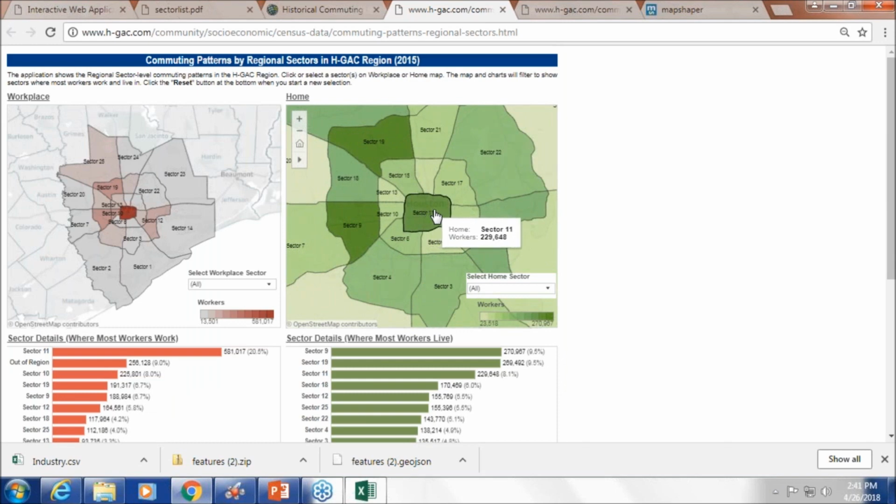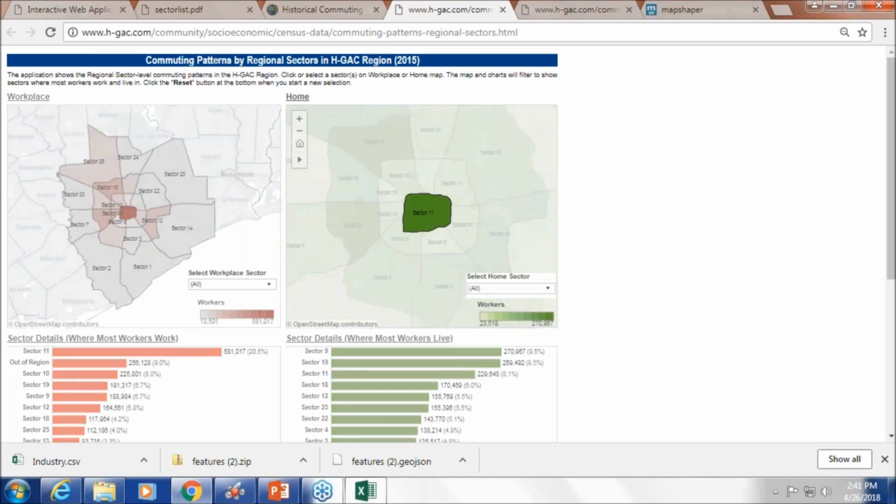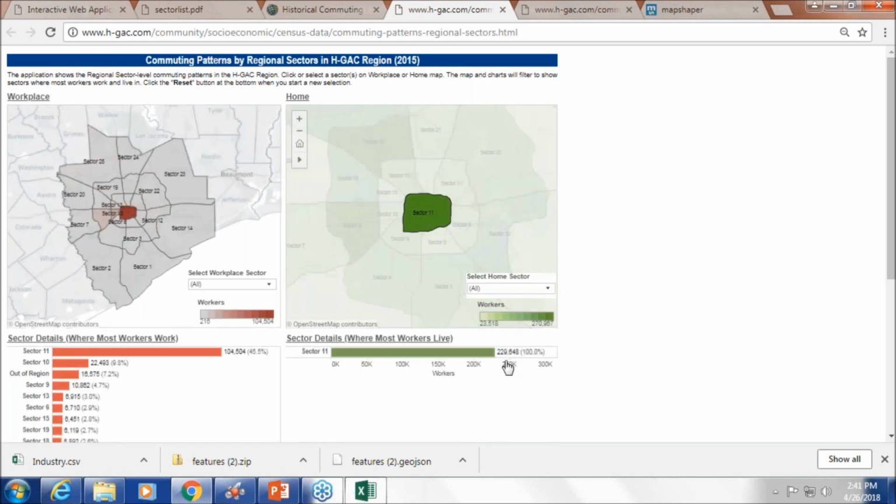So if you click on loop, we see that around 229,000 workers, I say workers because these are not jobs, these are people, 229,000 workers live inside the loop, and out of that, 45% of them work inside the loop. So 45% of the people living inside the loop work inside the loop. Which is quite, again, significant.